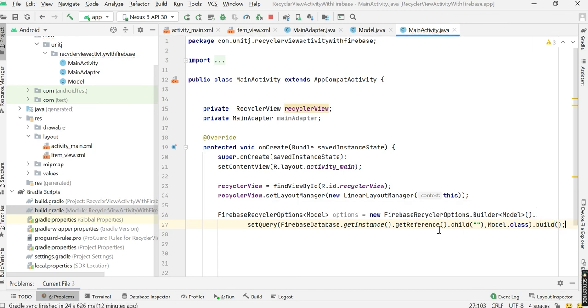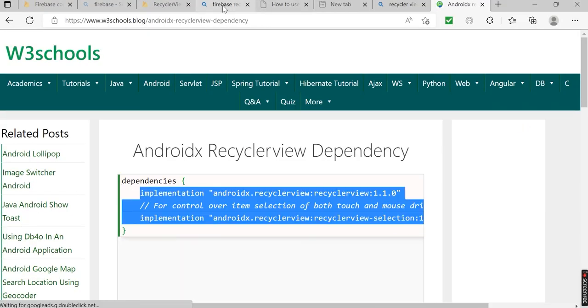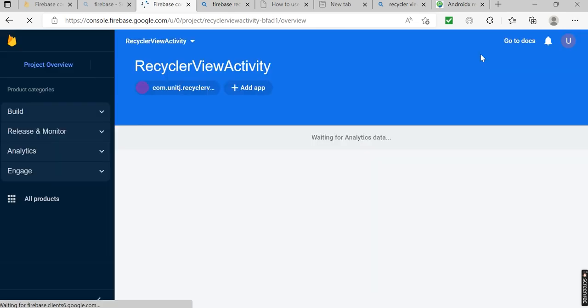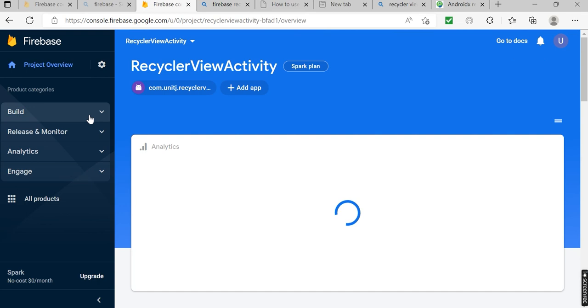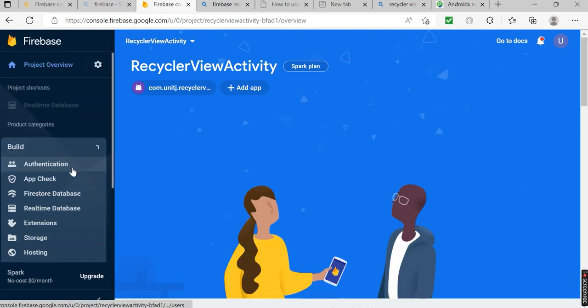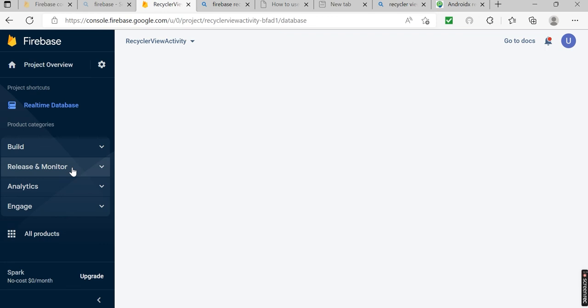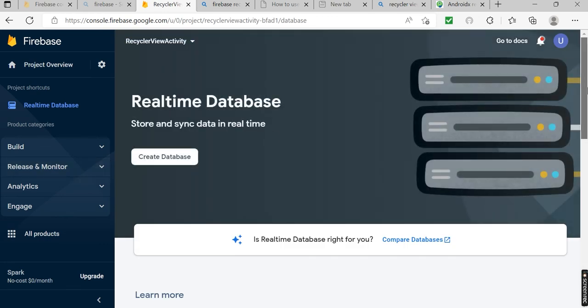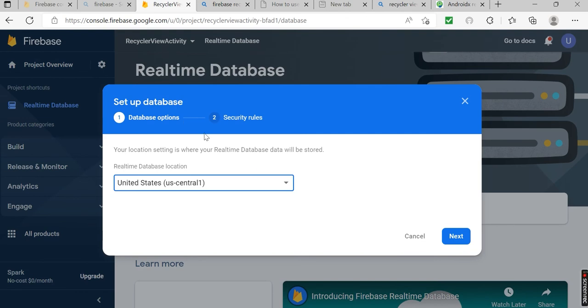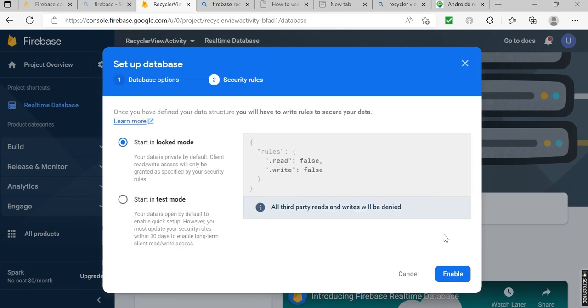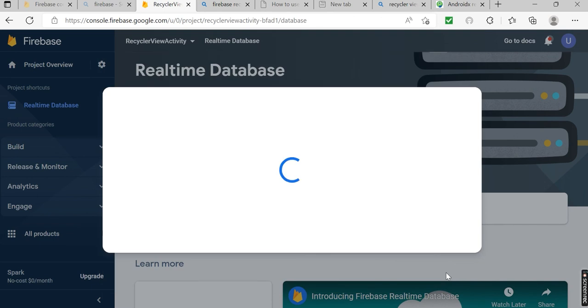Now we are going to update the database, right? If some data is there, then only we can retrieve the data. Now our database is completely empty, right? Just go to your database, then go to build, then real-time database, create database, use central, yes, then security rules, false.